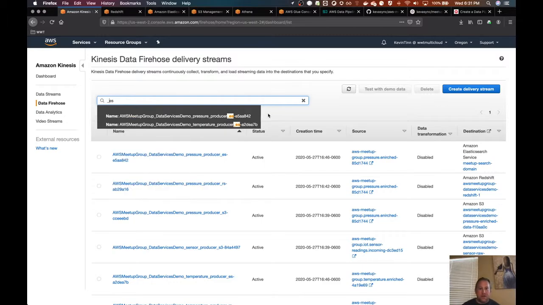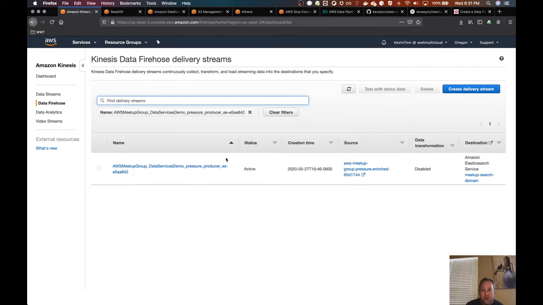Let's take a look at these. So we've got a couple. I've put the suffix ES on these just to know that they're going out to Elasticsearch. So in the context of the pressure readings that we split off and enriched with altitude, we can dig in here. And so we are coming from a source of the enriched pressure data stream.